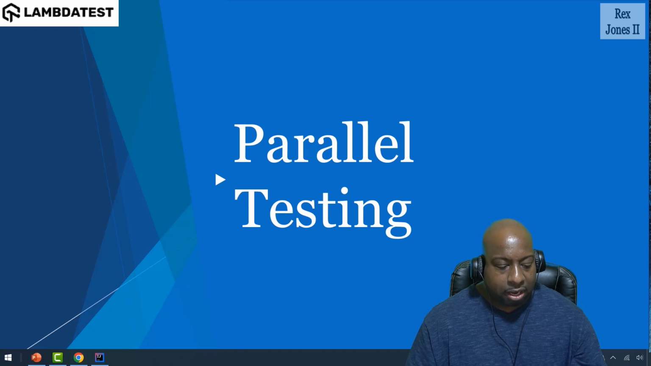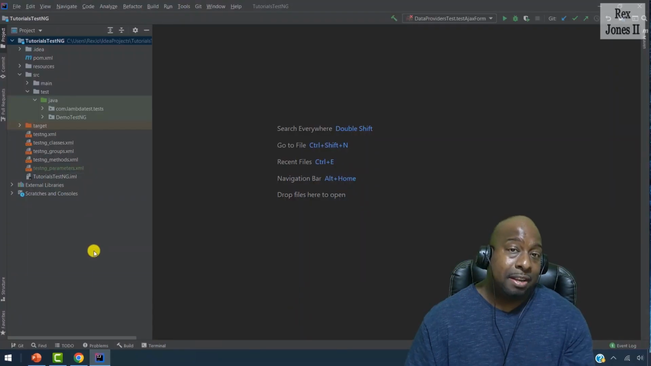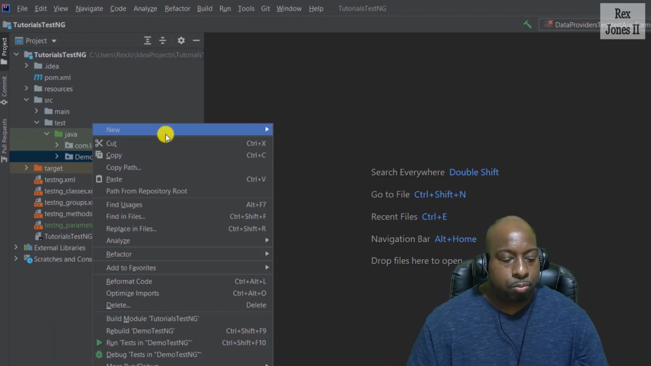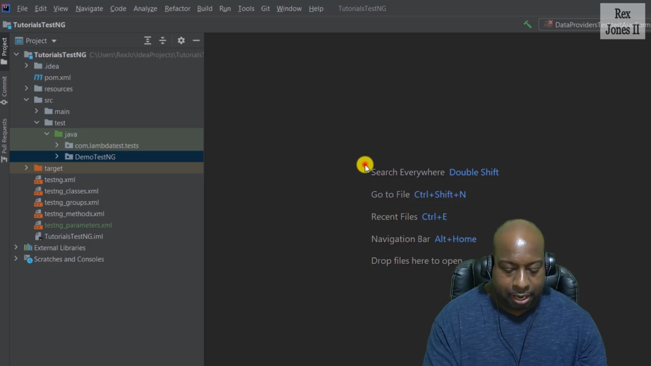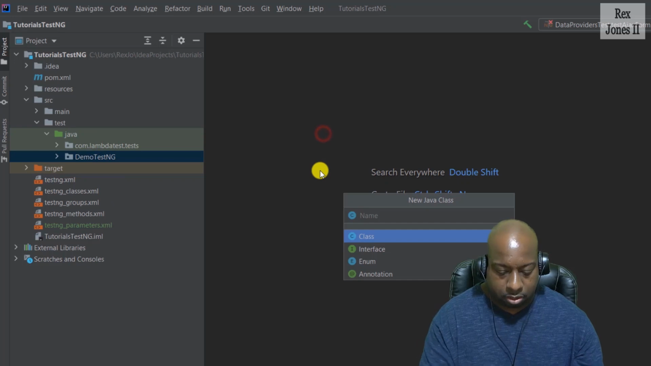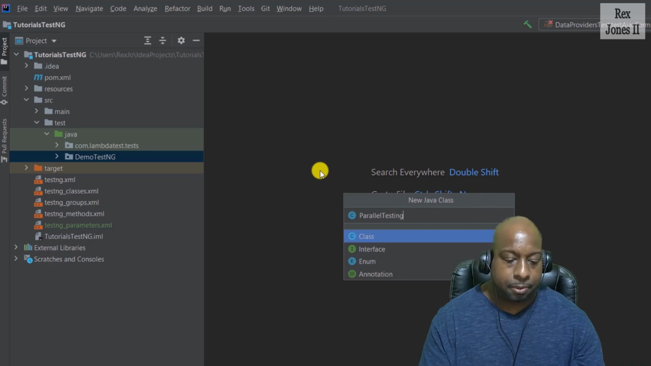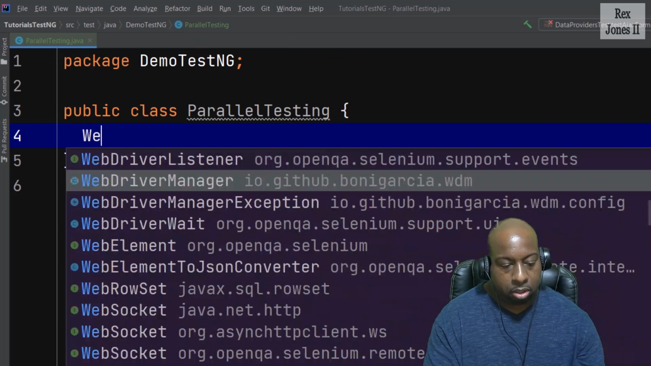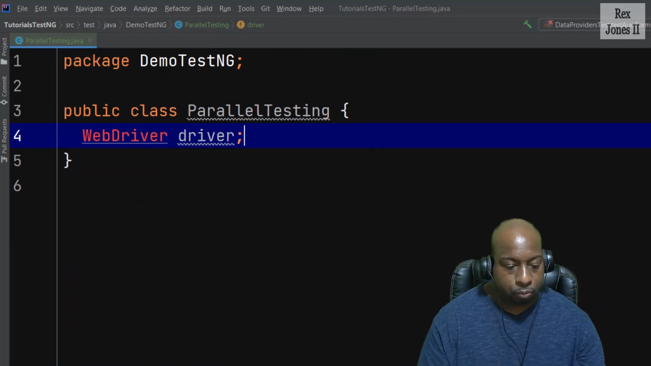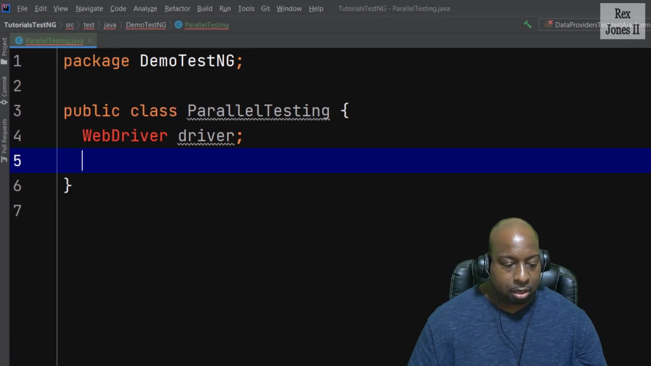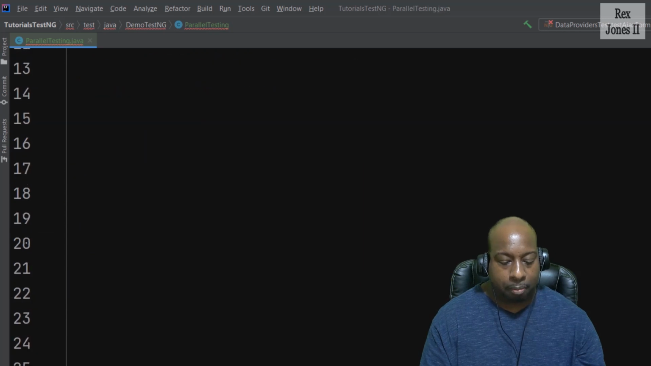First, we create a class. So let me open up IntelliJ, the IDE, then right-click Demo testng, new Java class. Name is parallel. Let me do it one more time. New Java class. Somehow it went away. Parallel testing is the name of the class. I'm going to now write WebDriver. Also insert some lines. No, let me put that back up and insert lines after the curly brace.